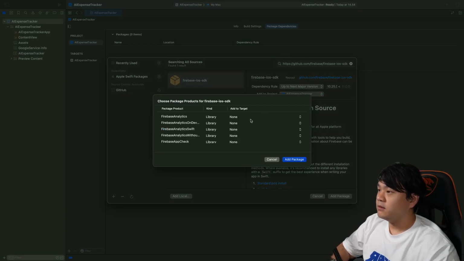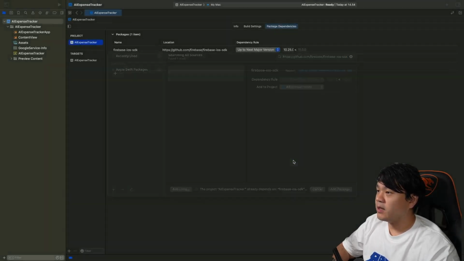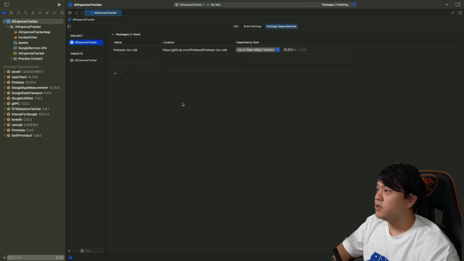I think you need to wait if you just use it for the first time. For me, it's already cached. So for now, just don't select anything and just add package, as we only need to add Firestore to our target. Okay, so it's going to add the dependencies in here using SPM.